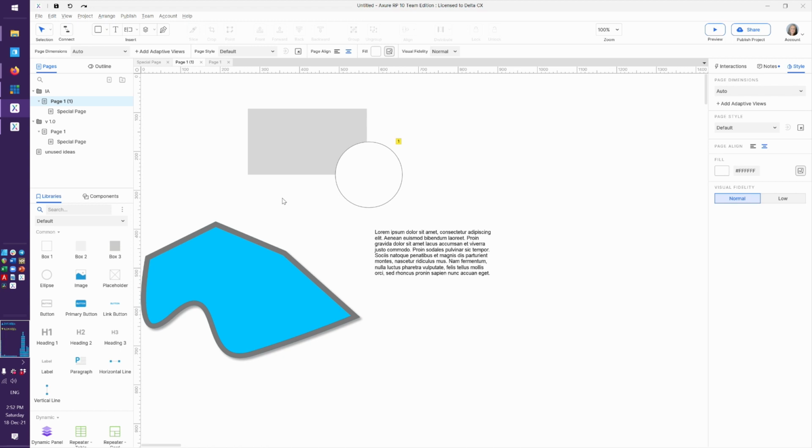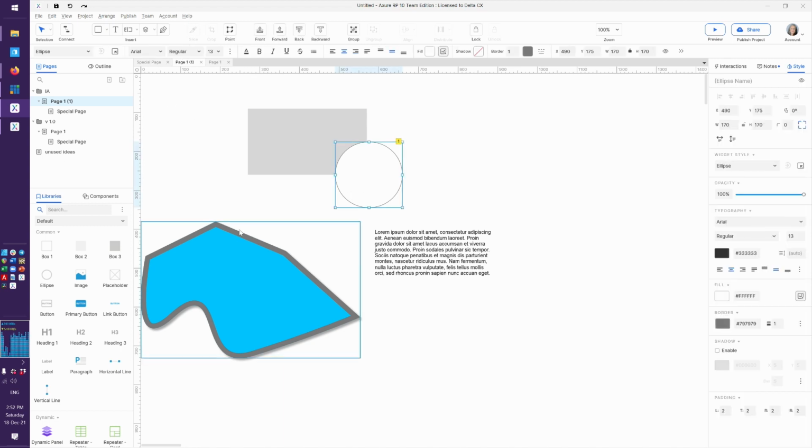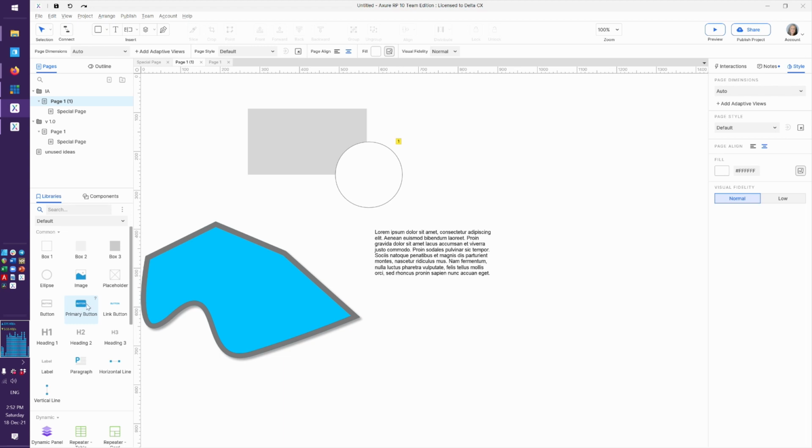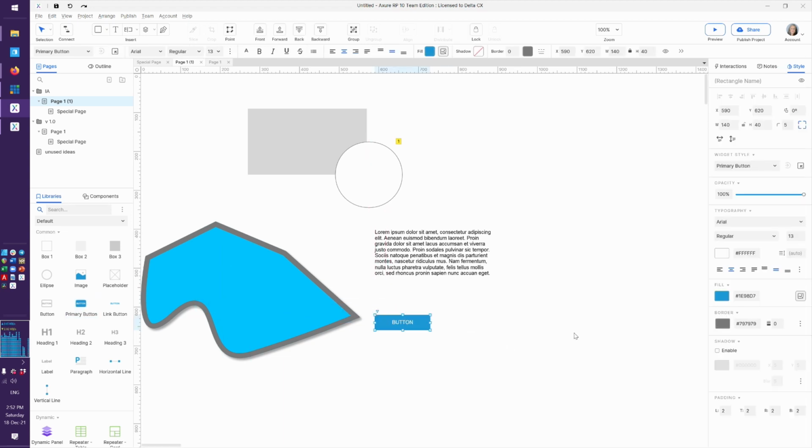So these were global page styles at that global page level, where any page that was assigned the default page style, if we changed it, it would globally change. The same is true for widget styling. So let's say, for example, we drag out a button. Standard Axure button. Nothing wrong with it. It's blue. It's got a border. It's got some rounded corners. We can see all that from our style pane as well as some of our style toolbar.